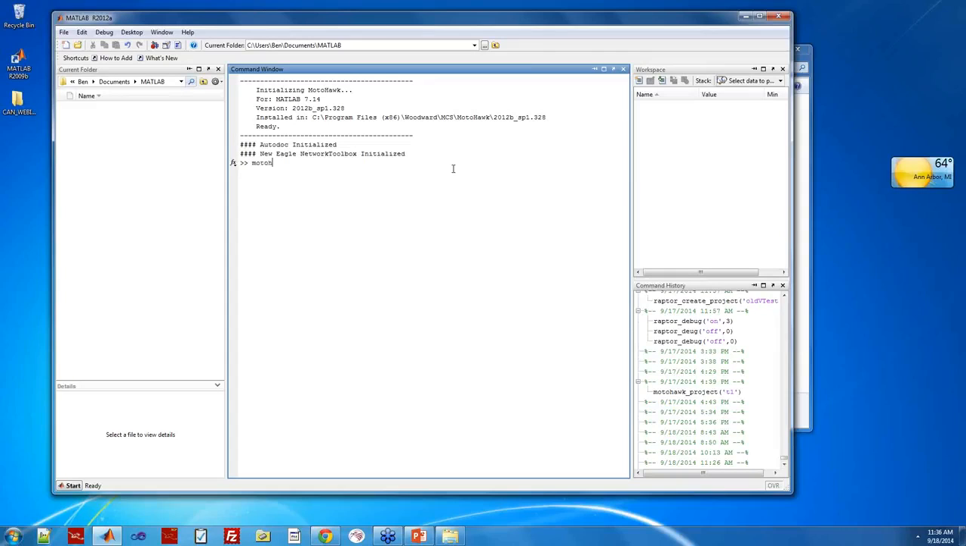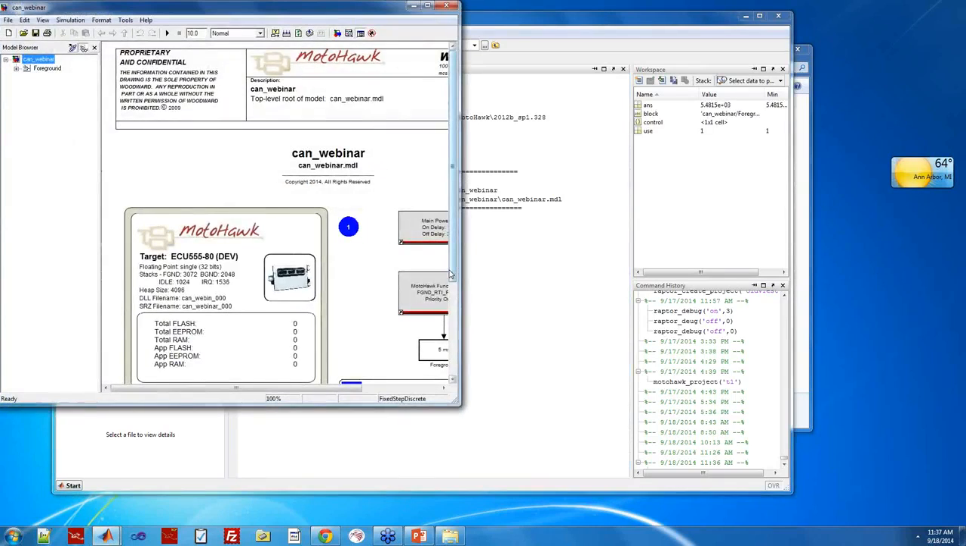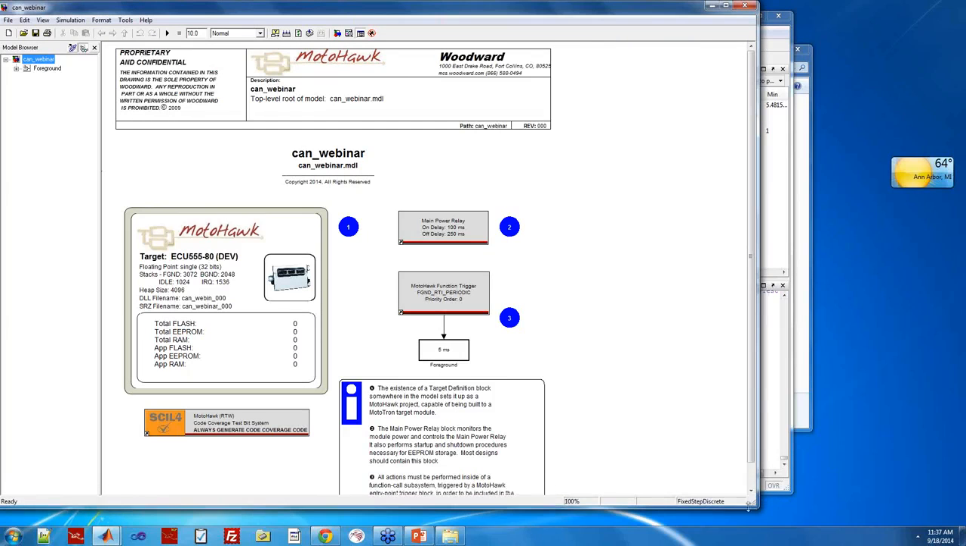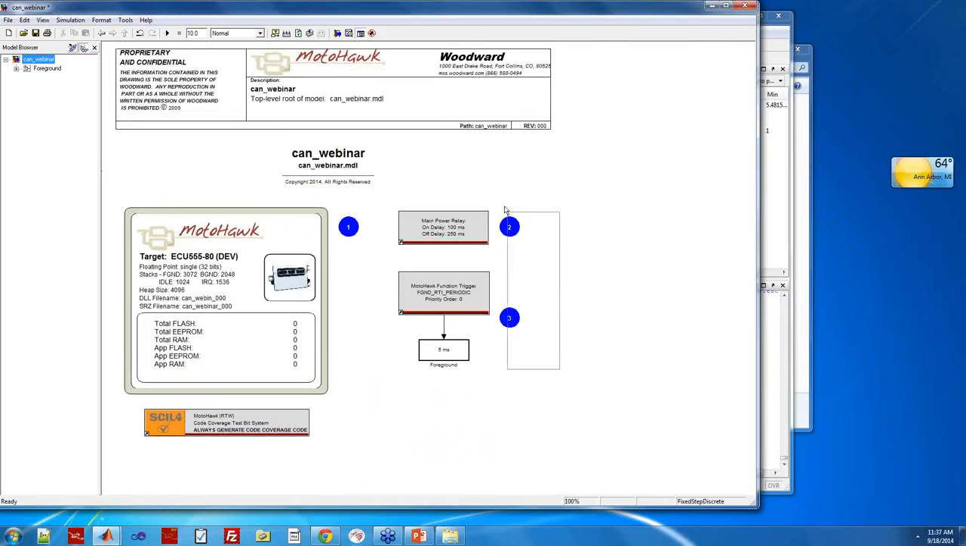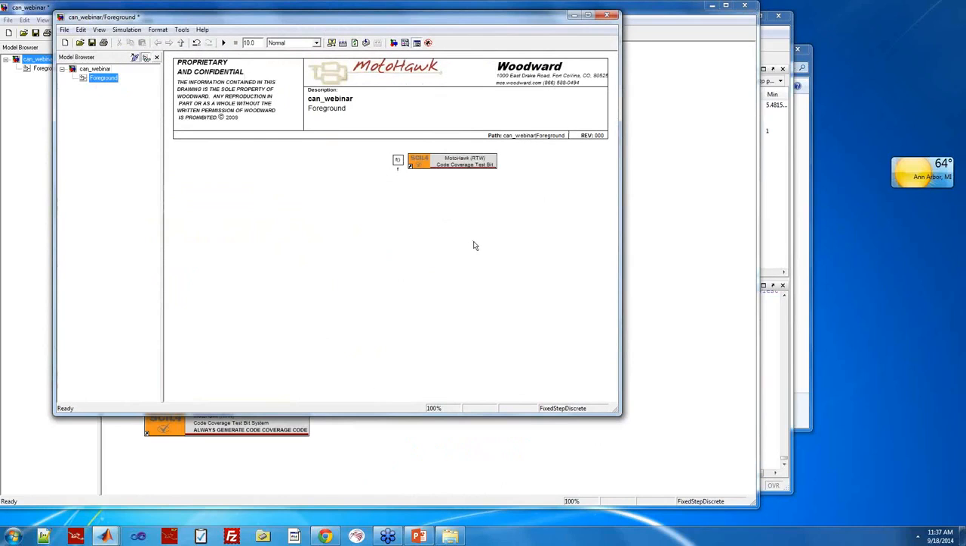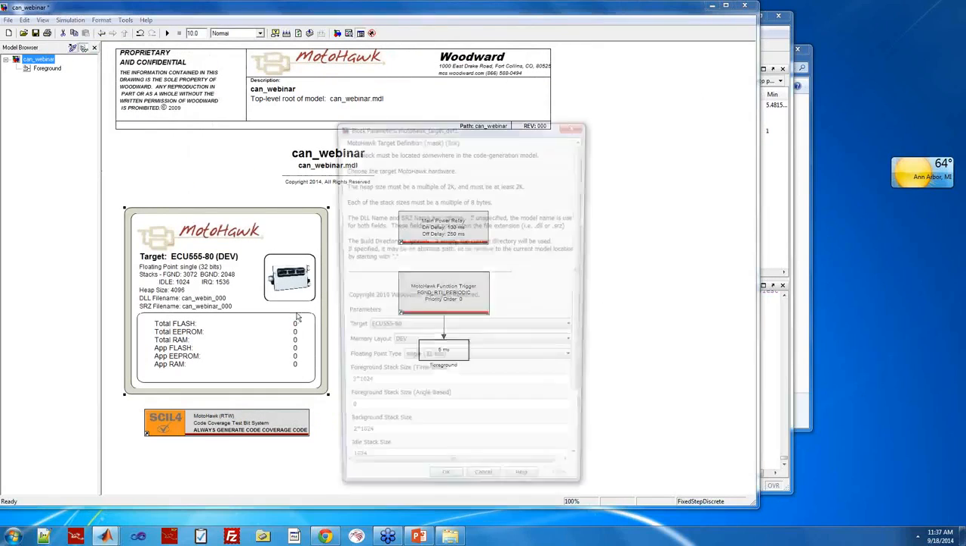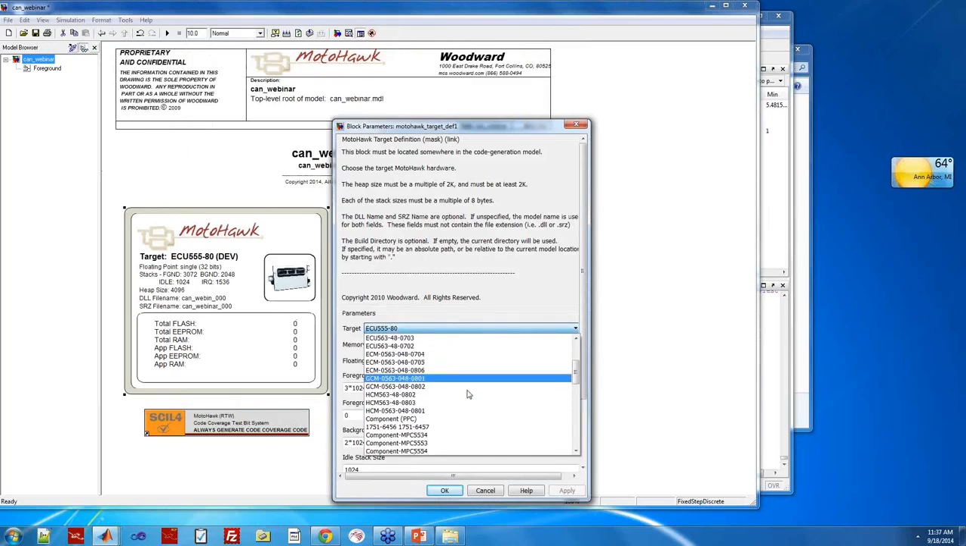So I'm going to create a MotoHawk template project that we can look at to do our work today. This just creates a simple MotoHawk project that contains some basic elements that you'd want to have in your model. I'm just going to clean it up a little bit so it's easier for us to work with. Basically I have an empty project now with target definition and one time-based trigger. I'm going to change my target to the one I have on my bench here.